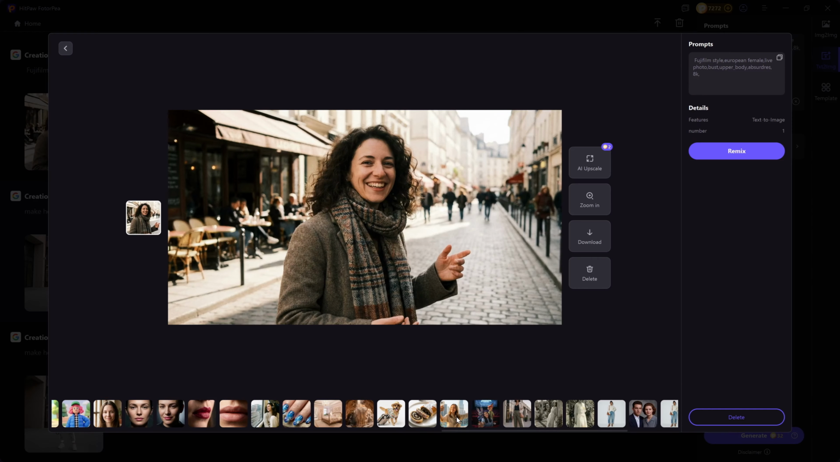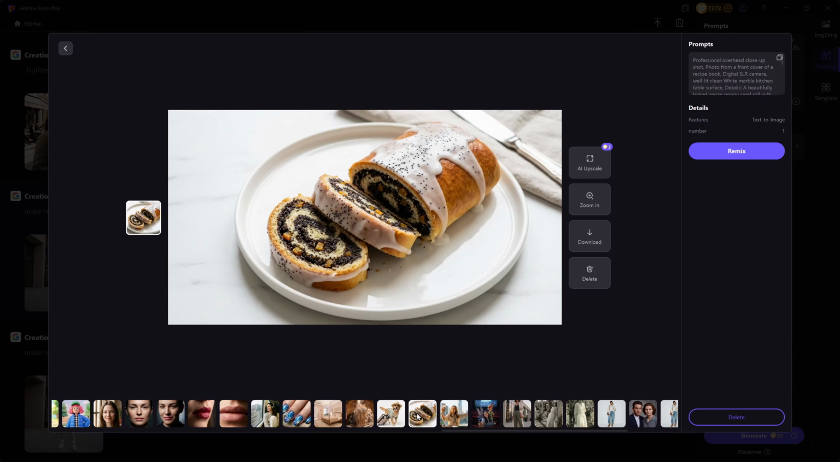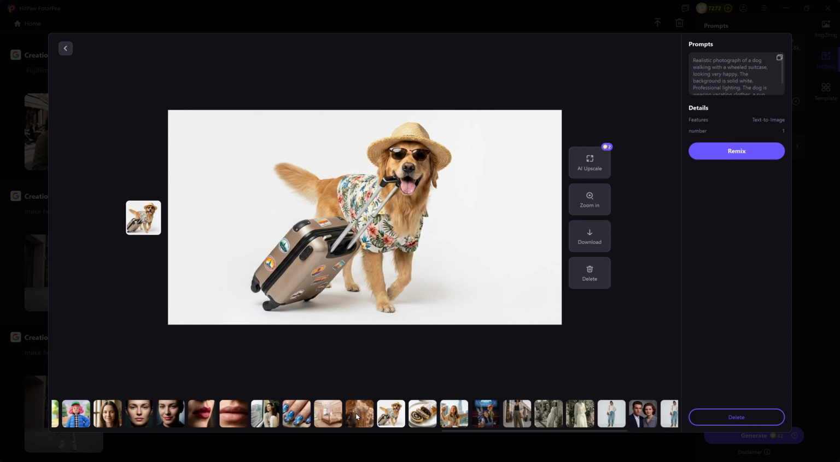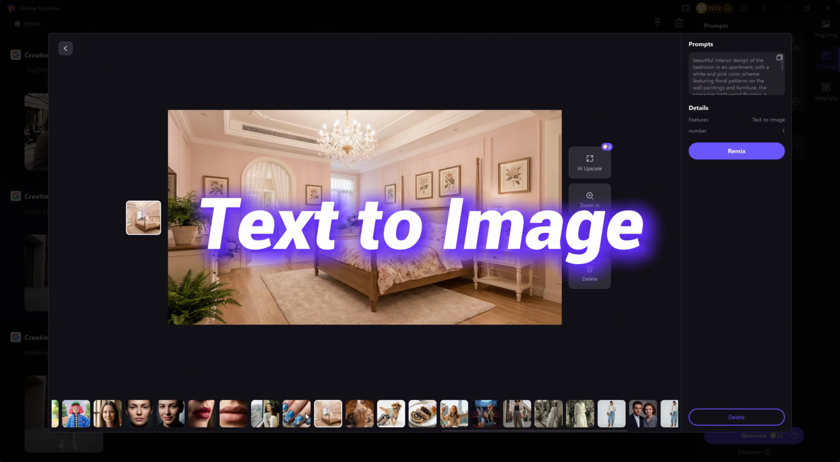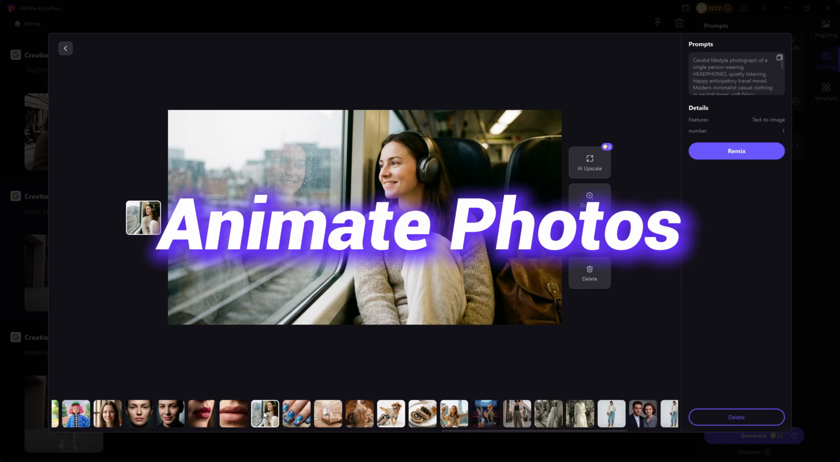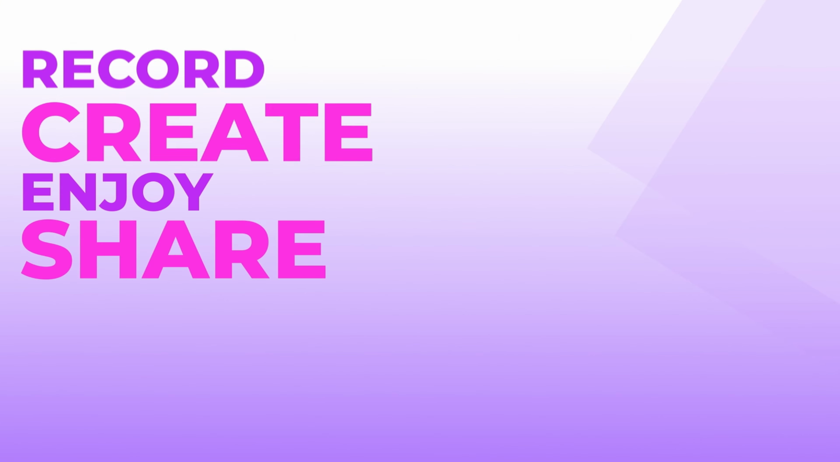Hi guys! In this tutorial, I am introducing the AI image generator function inside HitPaw FotorPea. You will be able to use it for text to image, even animate your photos. Let's get started.